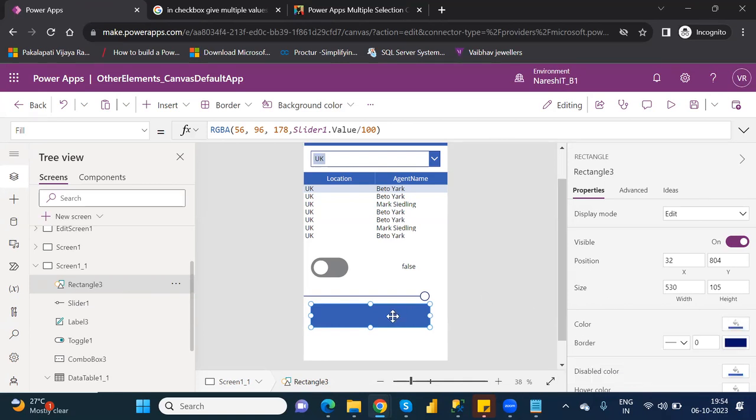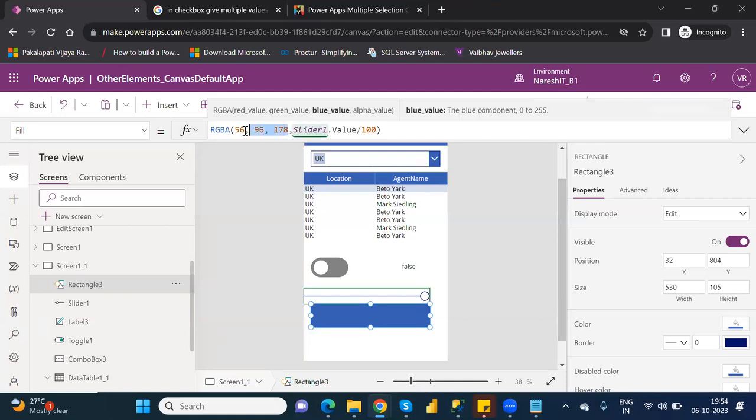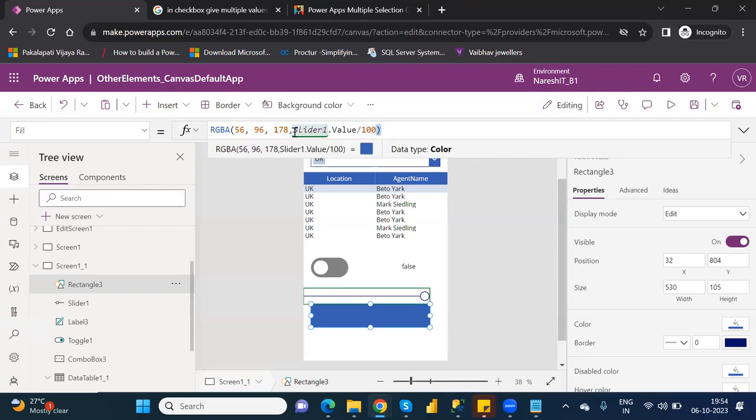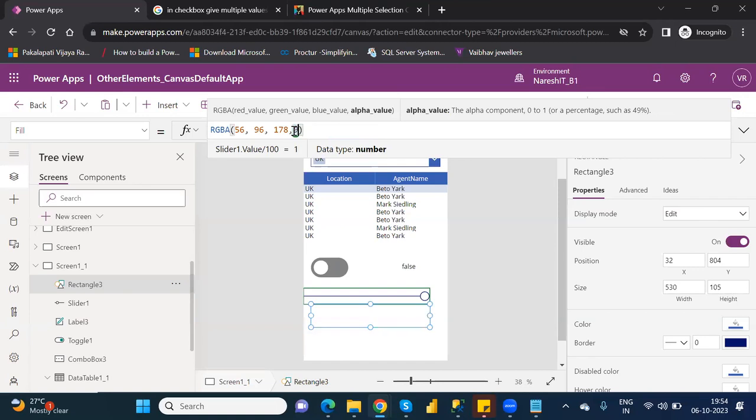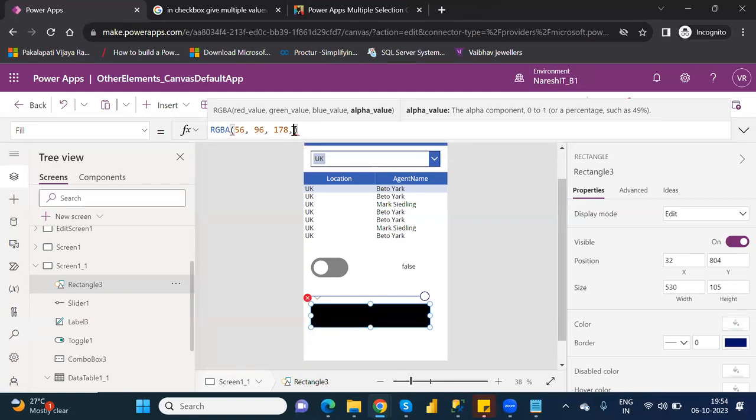For that, I have to select this rectangle shape and go to the fill property. Under the fill property, you will see an option, and the code will be there. In this one, there is an alpha value. It is giving something like 0.25. Instead of this alpha value, I need to change it dynamically.